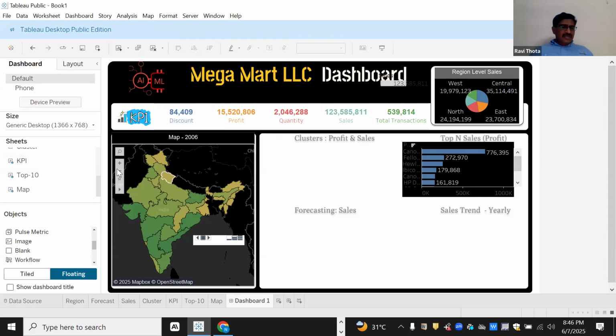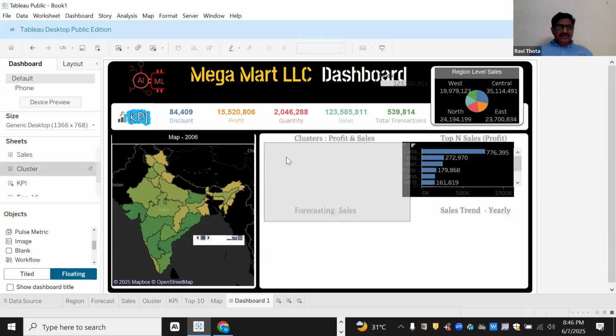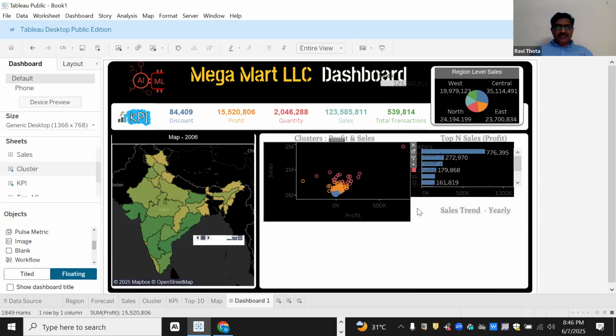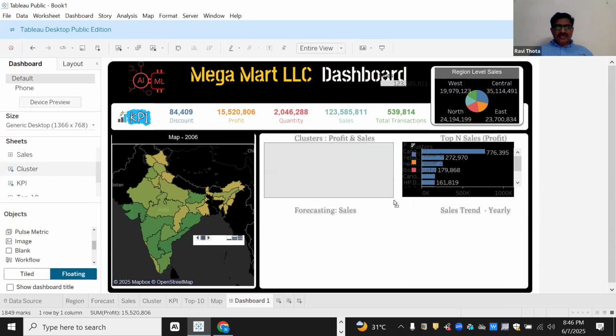Now, another thing I wanted to add is the cluster information. I can place it here, guys. I don't want any title here. I can remove that, and I can adjust a little bit.